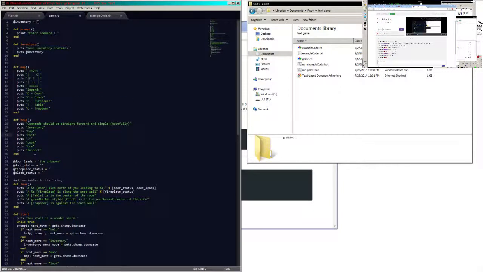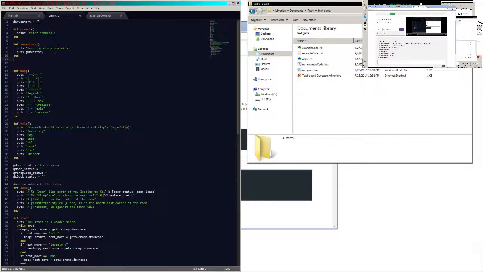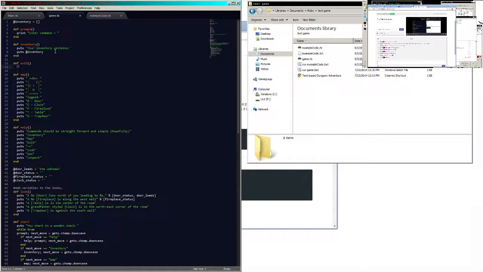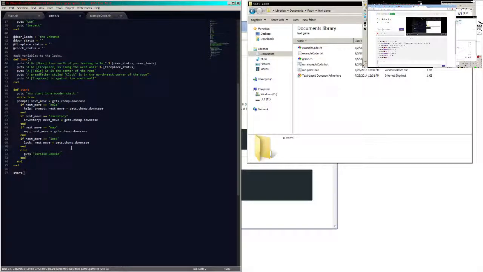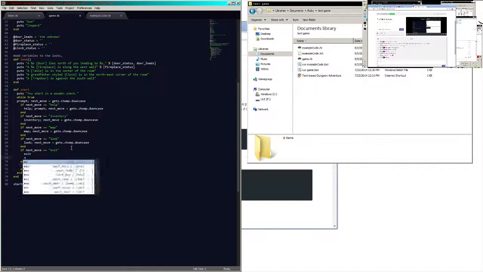So I need an exit. Exit. That would be process.exit, I believe, and end. And so now if we call this when it's if next move equals exit, we want to call exit, and we shouldn't need anything. Let's see what error pops up.